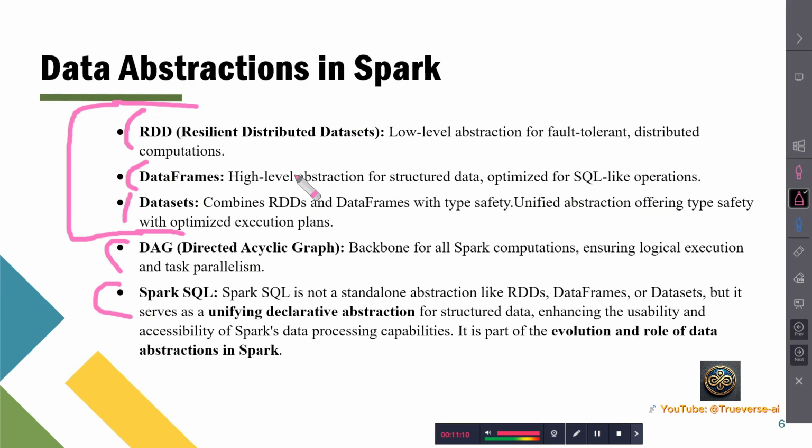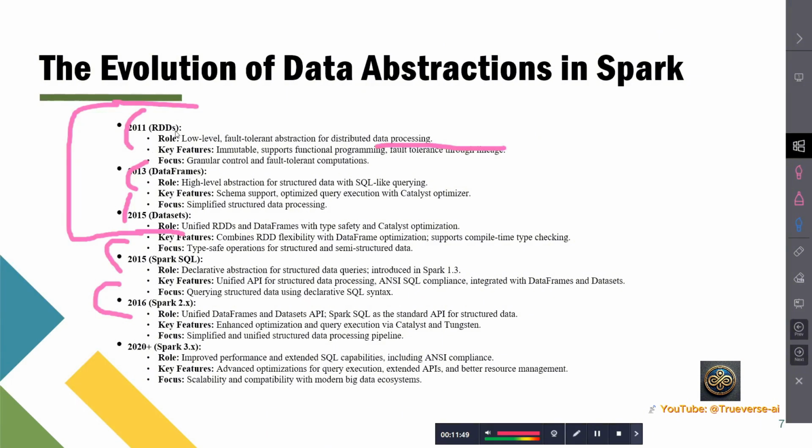And the oldest one is usually for low-level abstraction, usually for unstructured data. This is the very earliest data abstraction in Spark, as you can see in the next slide, the earliest, starting in 2011. And then came the DataFrame later, and the Dataset. So Dataset supports DataFrame and RDD.